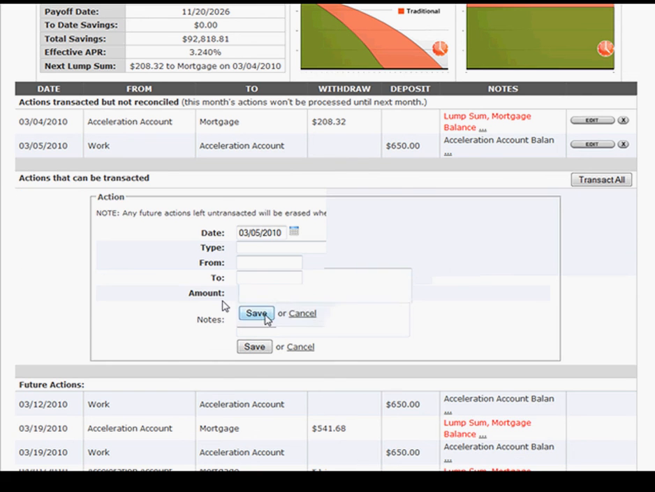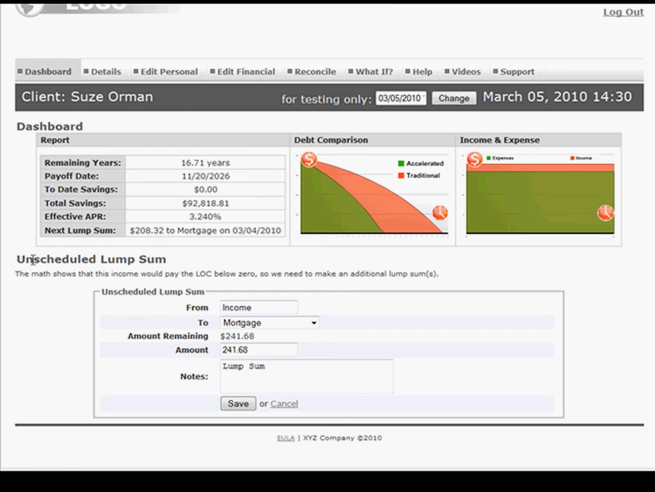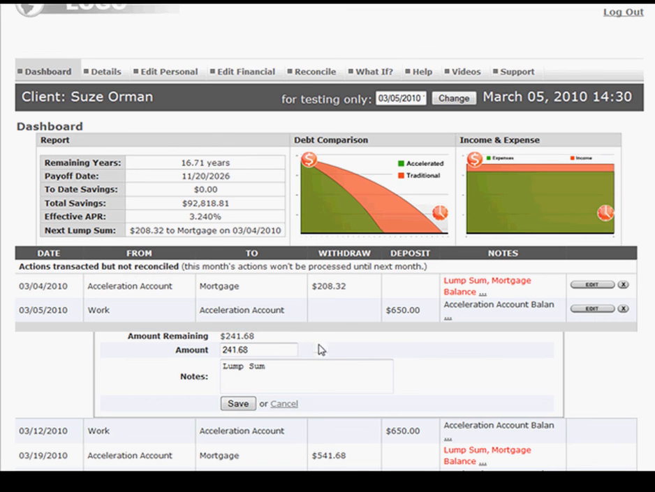And once I hit transact and save, it's telling me now I have an unscheduled lump sum. That's the difference of 1,000 and what my balance was before. So I have the option to pay that extra money to my mortgage, to my debt, or to my investment. If I hit save, it's going to create that as an action. There's what would bring my balance to 0, and there's the action of the mortgage as a lump sum.